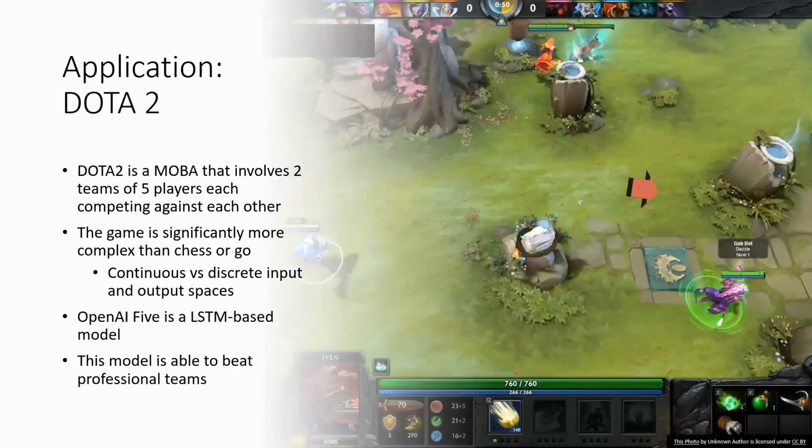What about Dota 2? Does someone here play games? Anyone know what Dota is? It's an online multiplayer game where five players play against five other players. And obviously when you're controlling your character, there's a lot more input space. There's a lot more things to do than just move a chess piece.